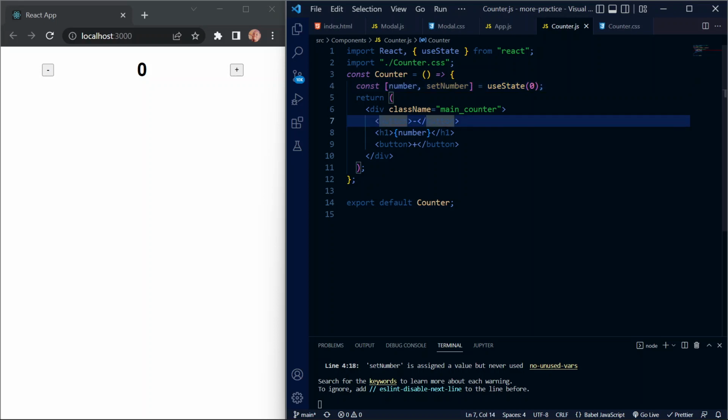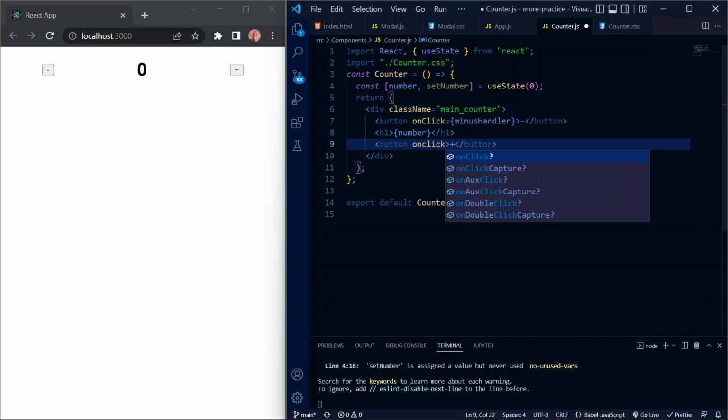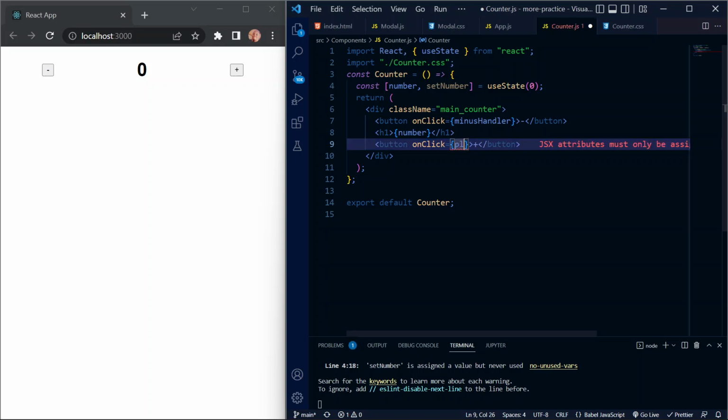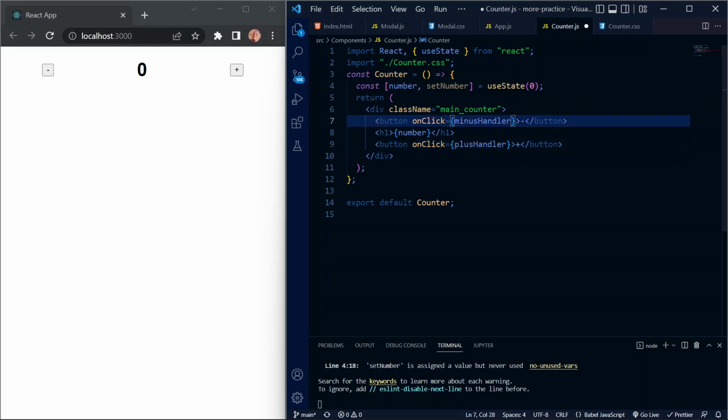So what we're now going to do is put event listeners on each of the buttons. We do that with the onClick attribute. OnClick, and here we're going to put minus handler, and we're going to do the same to the other button, onClick. We're going to put plus handler. If you know anything about event listeners in React, we're later going to create functions. So this onClick is going to look for a function called minus handler. The same thing with this onClick, it's going to look for a function called plus handler. So let's create those functions.